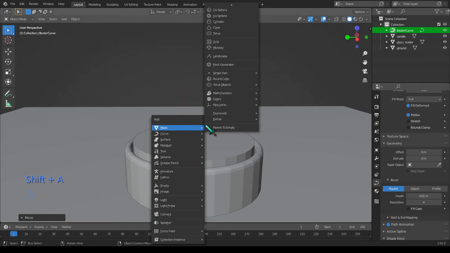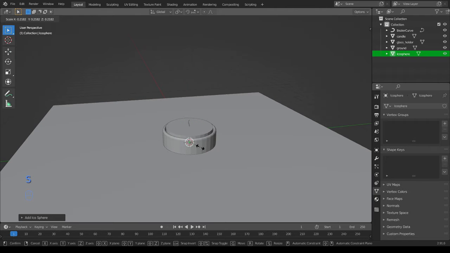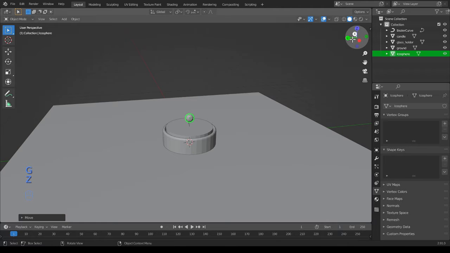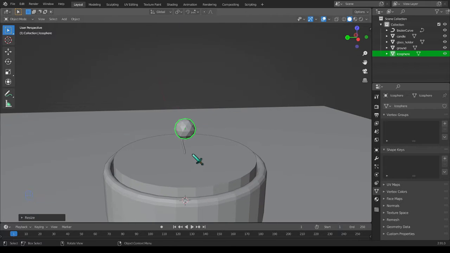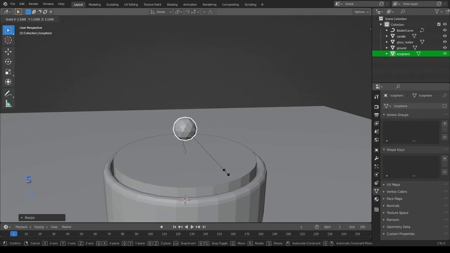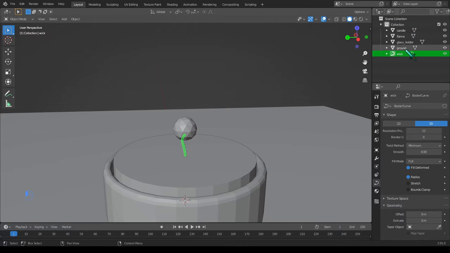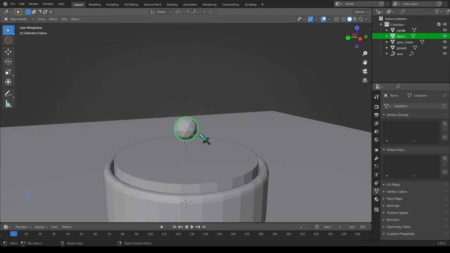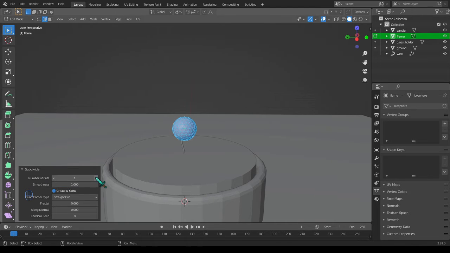So now let's just add an icosphere to our scene. Scale it down and place it right above the wick of our candle. This will make up the flame part of our candle. Maybe even rename it. Now jump into edit mode and click on subdivide for the icosphere. Smoothness 1 and number of cuts 2, or you could also leave it as 1.